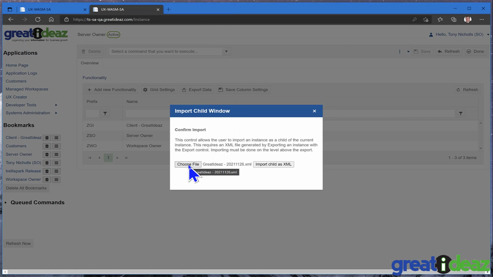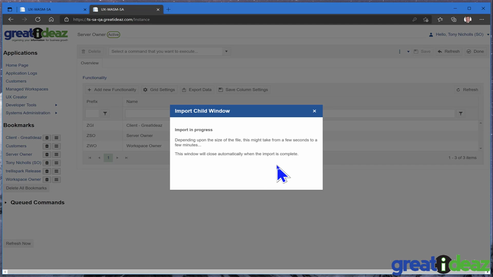And what I want to do now is import this child into this database. So essentially what it's going to do is replace the existing old version of the client GreatIdeaz functionality with the version of the functionality from my dev environment. And again, depending upon the size of the functionality or the size of the file that we're importing, this might take anything from a few seconds to a few minutes.